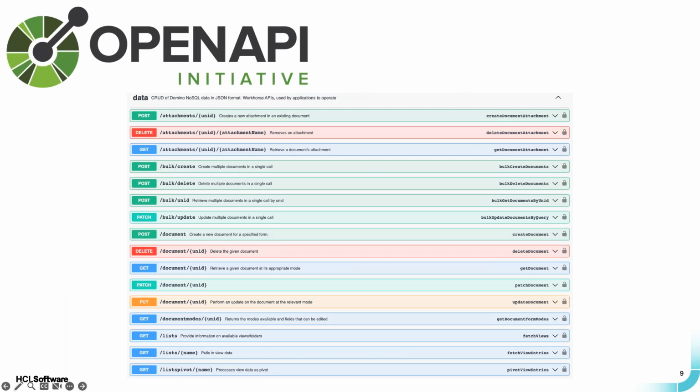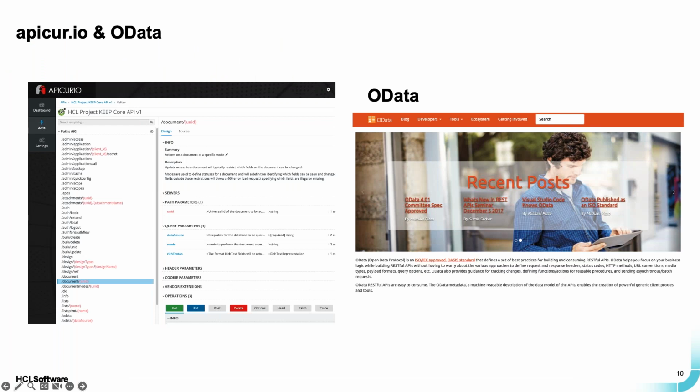So I mentioned standards as well. The Swagger definition was initially Swagger when it was 2.0. It's OpenAPI now that it's in version 3.0, but it's the same kind of look and feel that you're used to with any kind of REST service.